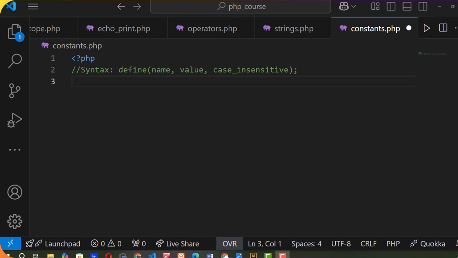So let's start by looking at how to define constants using the define function. So this is the syntax for the define function. It has three parameters, that is name, which represents the name of the constant, then the value that represents the value of the constant, then we have the case insensitive. So this one is a boolean that determines if the constant name is case insensitive. The default is false. So this is optional.